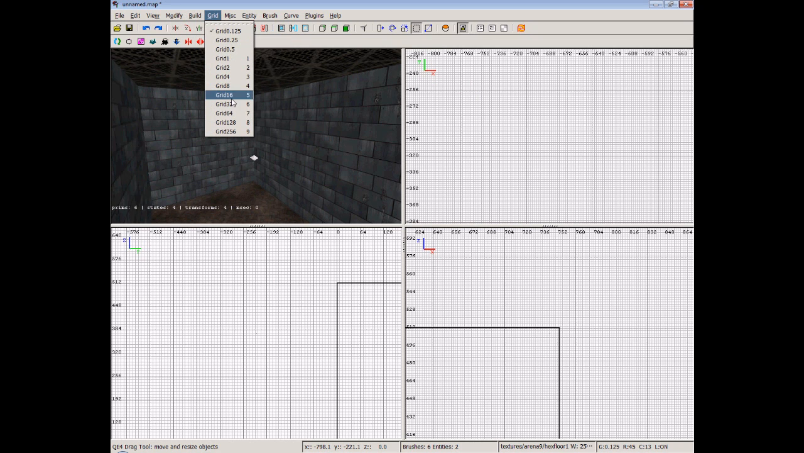Now you've got 1 to 9 to go from grid size 1 to 256, but if you want to go lower than that you need to select in the grid menu and go down to 0.125, 25 or 5 to arrange your grid view in that way.